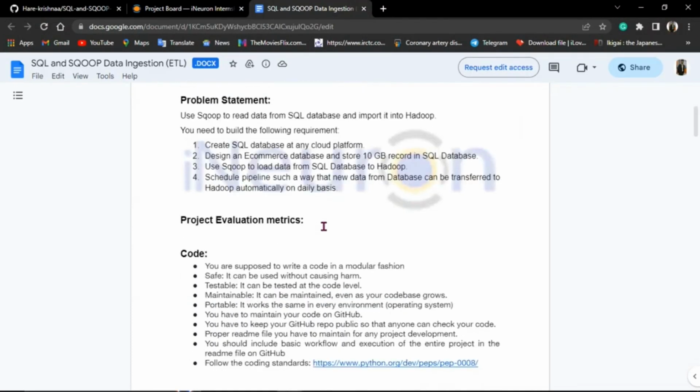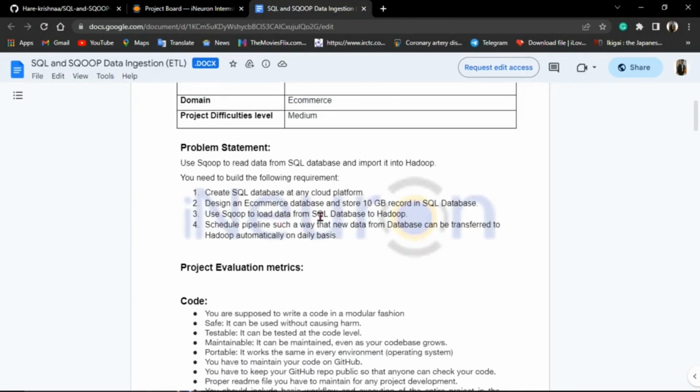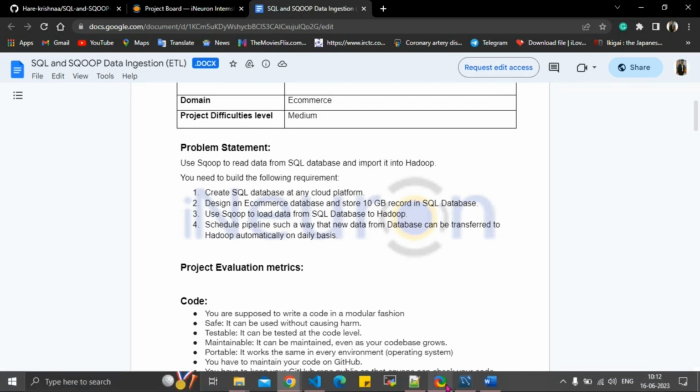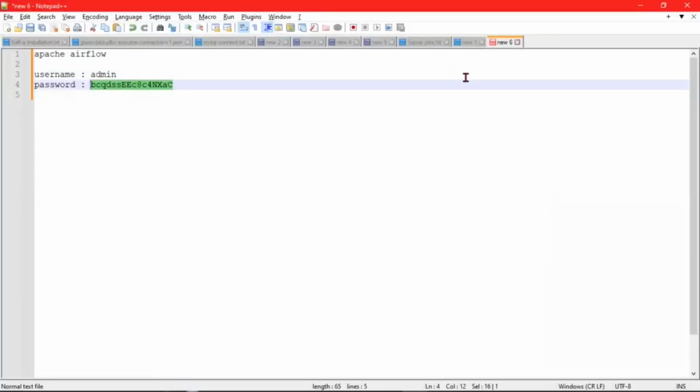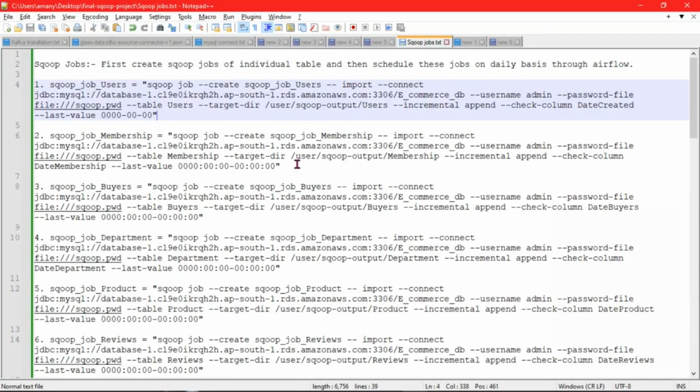So okay, let me jump into step 3. Use Sqoop to load data from SQL database to Hadoop. So this is our part 3. Let's jump into it. For that, first thing first, we have to create the Sqoop job for all the tables that we have created inside our e-commerce database. So let me show you that code first. This is our code, sqoopjobs.txt. I will also mention this file in the description as well as in my repository.